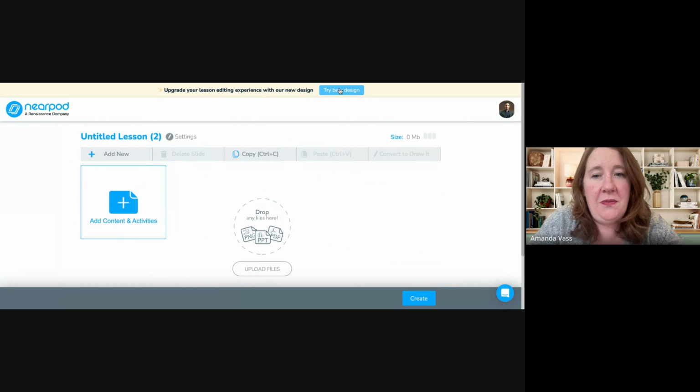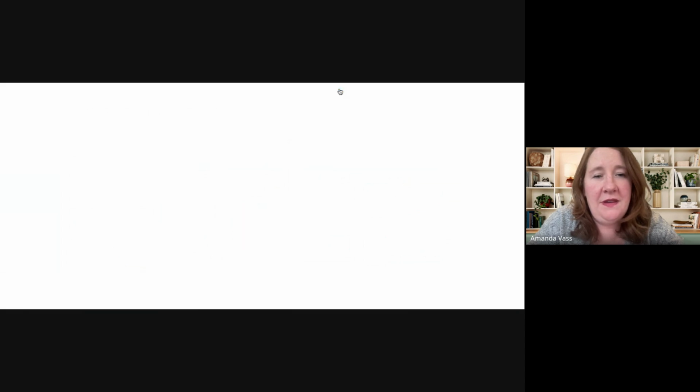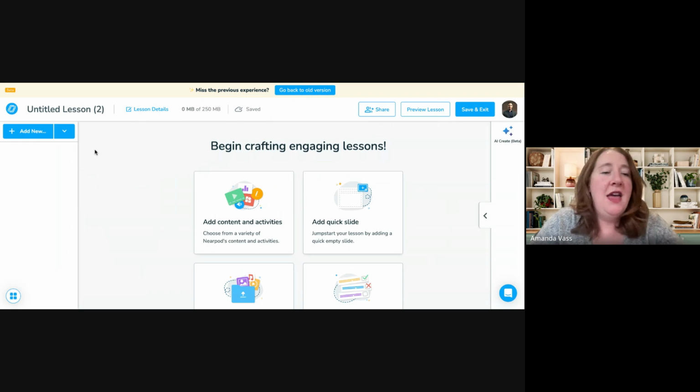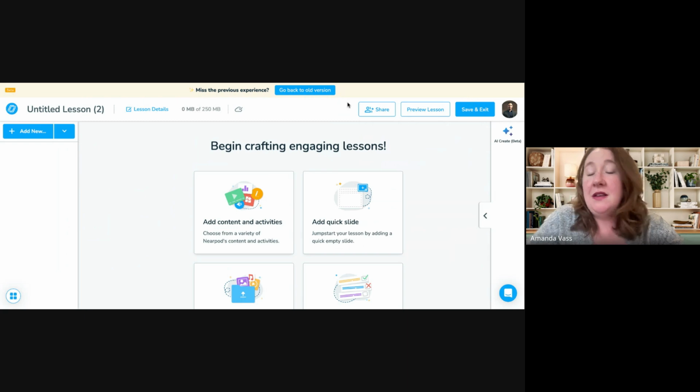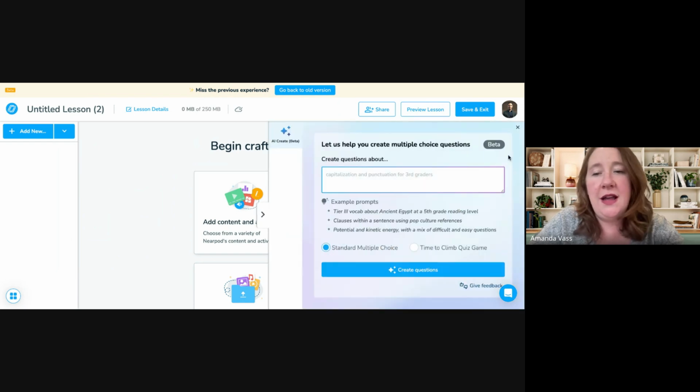And I'm going to go back to our new design right there. So once you're in, and that's a great thing to point out, if you notice that AI Create is not there, then that means you're in our old version. So make sure you always go back to our newest version. And when you start a lesson, you'll see AI Create will be in the upper right-hand corner. All you do is click on it, and it's built right into Nearpod.